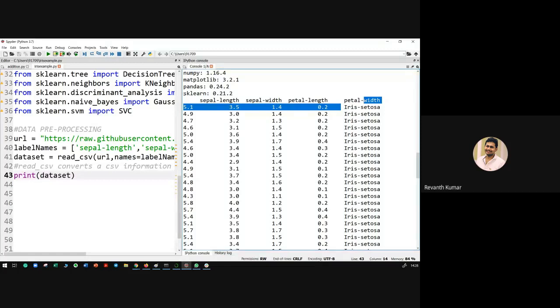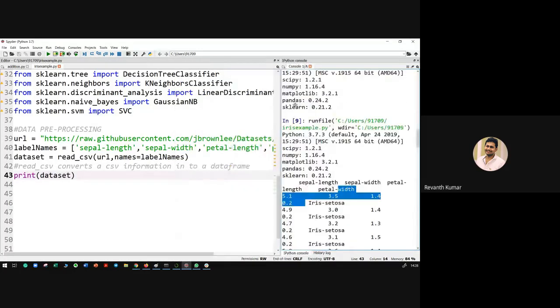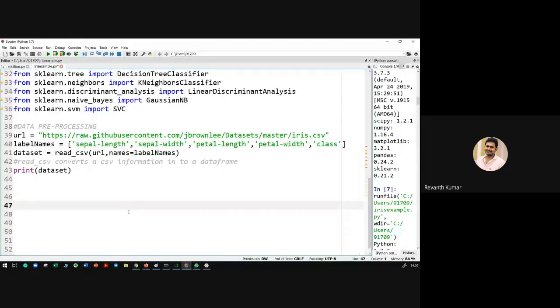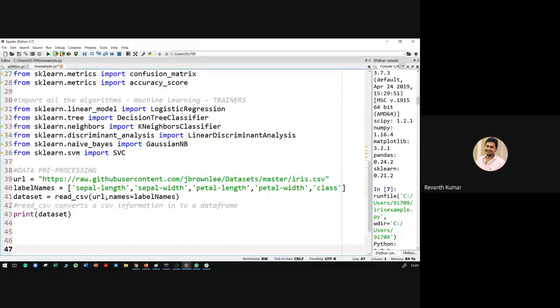Actually, we forgot to add one more name here. To this list, as the last element, add something called class. Class name, in the sense of to which iris species does it belong. So in our CSV file, there are 5 columns, right? But we gave only 4 names. I added one name called class. I just gave a name to the column. That's it.